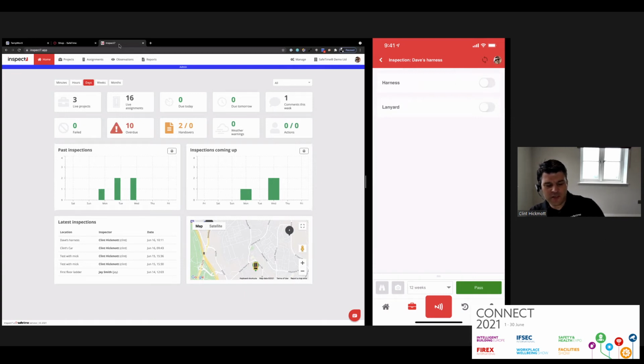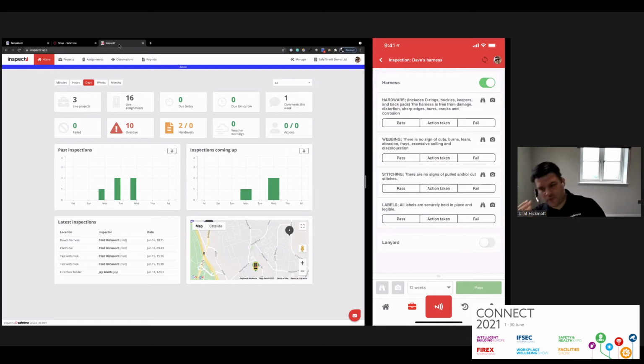On this one, it's got a harness and a lanyard. So I tick on the harness and it will go through a series of standard questions that you've pre-assigned during the assignment. It's asking me about the hardware and any information, so I can then mark anything as passed, action taken, or failed. I may not want to fail something. I might want to just make an observation on the inspection and put some comments there.